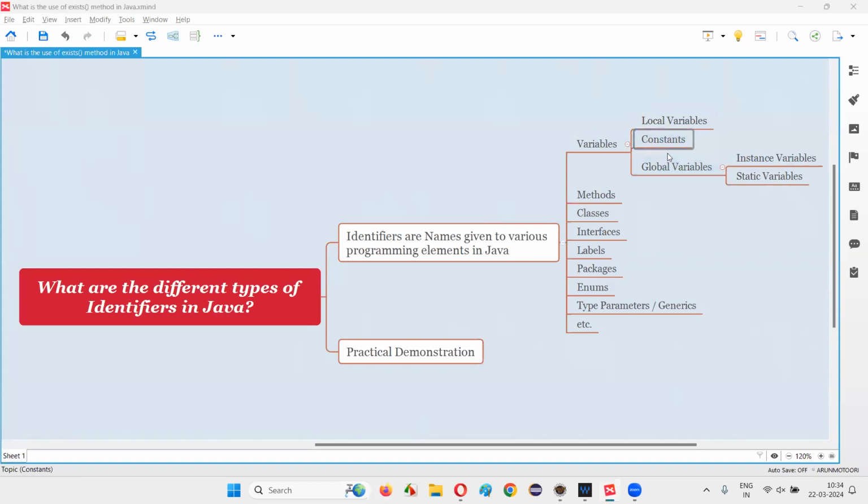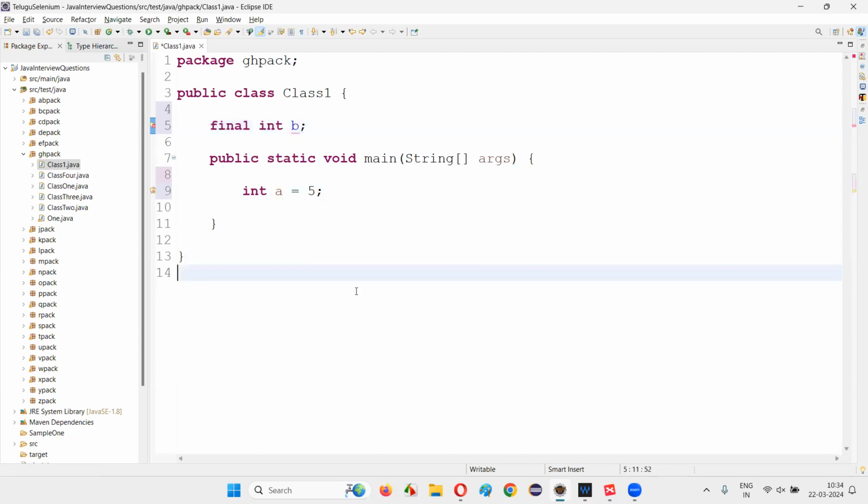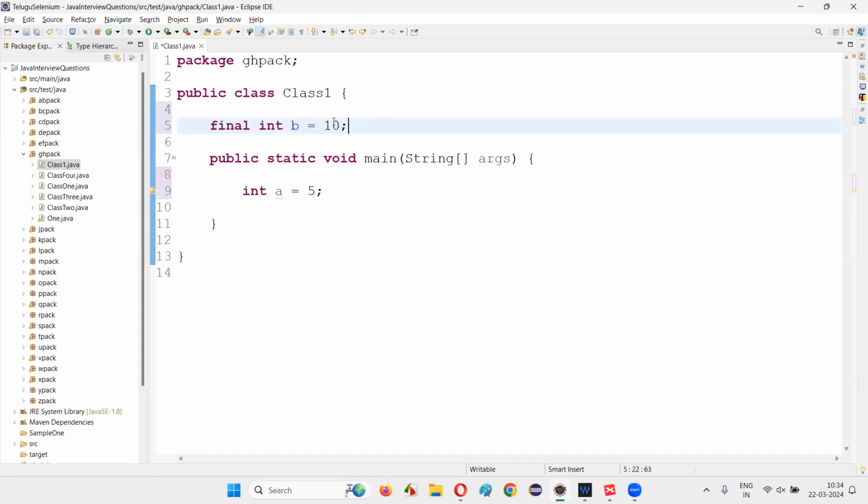Coming to the constants, we can create some constants like this. For example, here I'll create a global variable, say int b. I'll say final here. The moment I say final here, this variable must be initialized on the same line. So I'll initialize it with some value, 10, and you cannot modify the value of this. It's no more a variable, it's a constant. The value will not change.